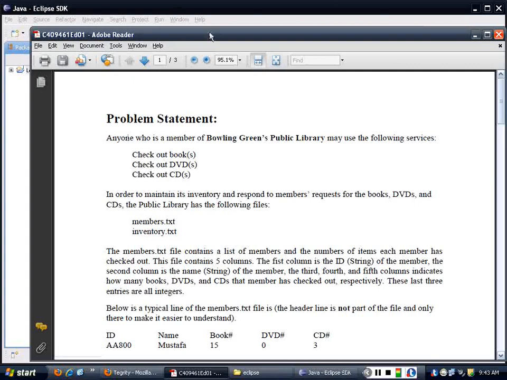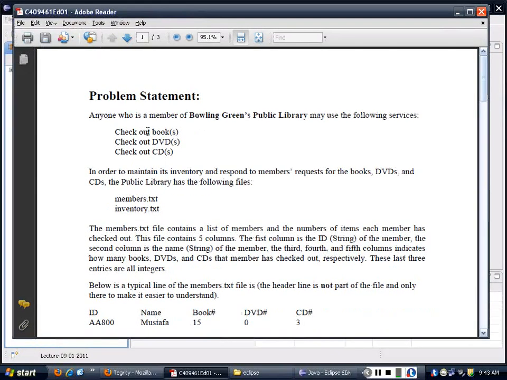Let's look at the problem together. The problem is about a library. The scenario in the library: you have customers at the library that would check out stuff like books, DVDs, and CDs. Okay, and essentially you get two pieces of information.